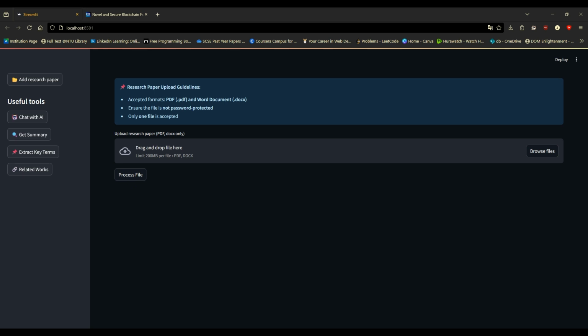for efficient document retrieval. The combination of these technologies creates a seamless experience where users can upload their research papers and immediately start interacting with them in meaningful ways. Upon launching the application, users will be greeted with the upload interface. They can easily upload PDF or Word document research papers through a simple drag and drop interface.